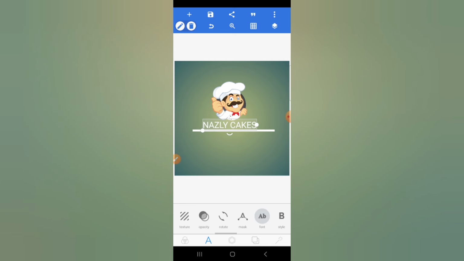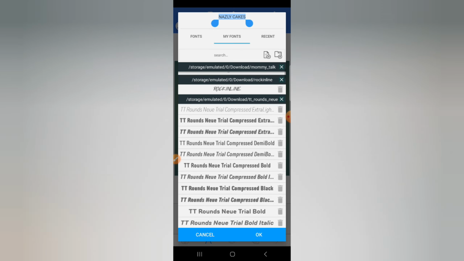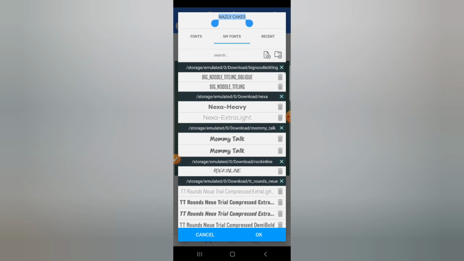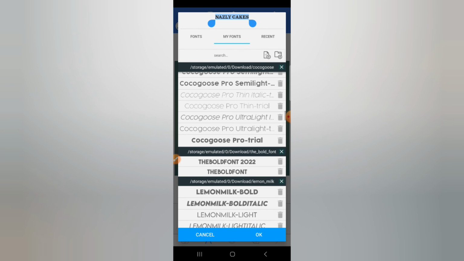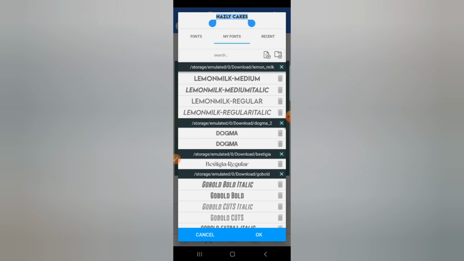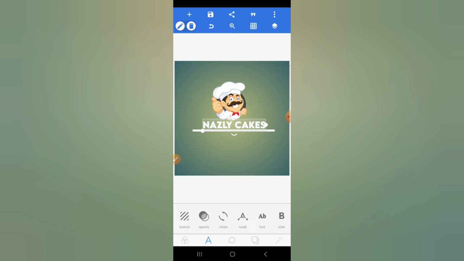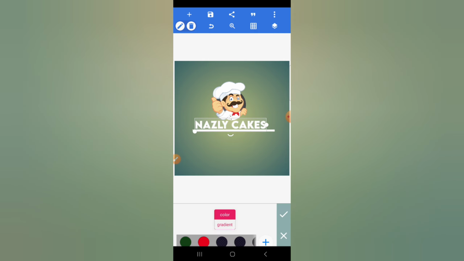A bolder font, okay? So let's go to my fonts. Get this. See this one. Okay, let's go with this one, Lemon Milk Bold. Nazi Cakes. Increase it. We're going to change the color of the cake. So let's make use of blue. Let's use this blue for Nazi Cakes.